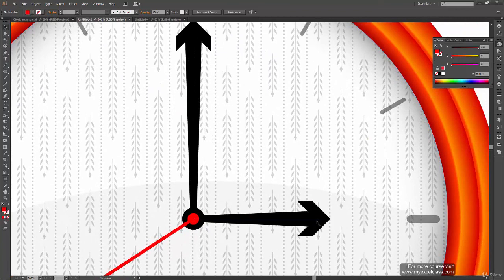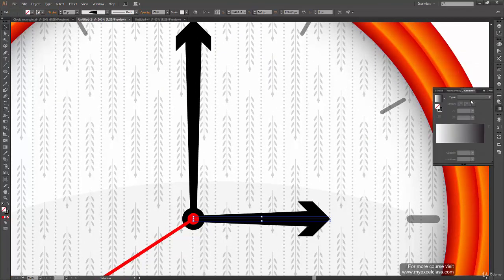So for that, what I can do is select this arrow and go to the gradient panel, and select one of the gradients from here. Again, make sure that you have your outline selected as the active one. When you click on gradient, your gradient will be applied on the outline. From here I can rotate my gradient by 90, minus 90 or plus 90, anything is fine.